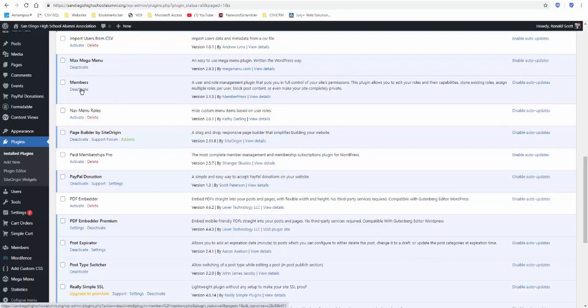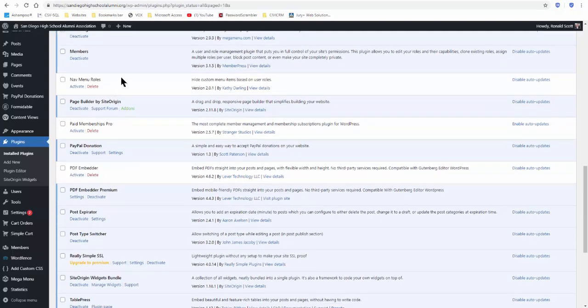Members, I'm going to deactivate that. No, I'm going to leave it. This is a tool that we were using for people if they log on. I'm not certain if we even have any members only pages right now, but for instance, if you created a page and wanted it members only, there are choices on the editing screen for a page to create it so it's members only, and then people have to log in to be able to see that page. Nav menu roles, we're not going to worry about that.